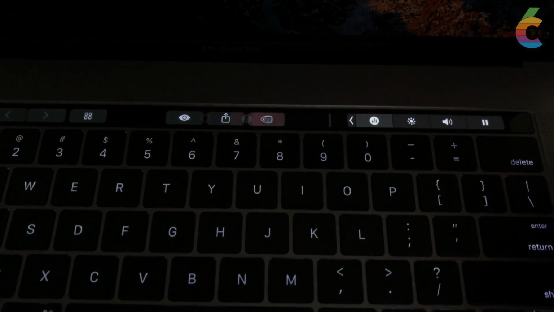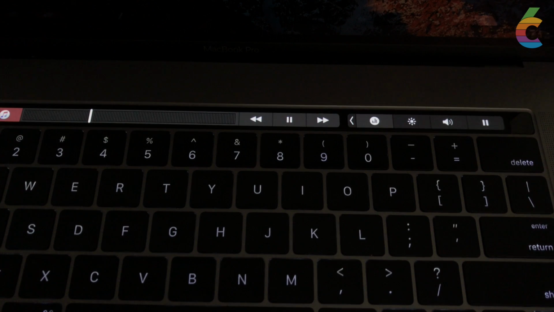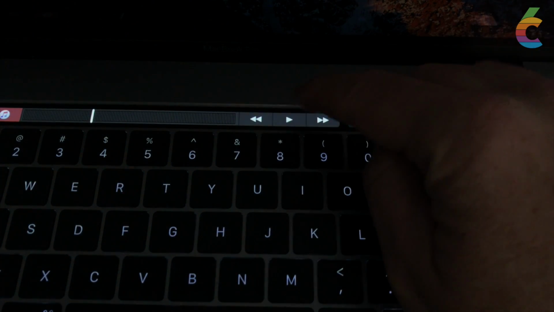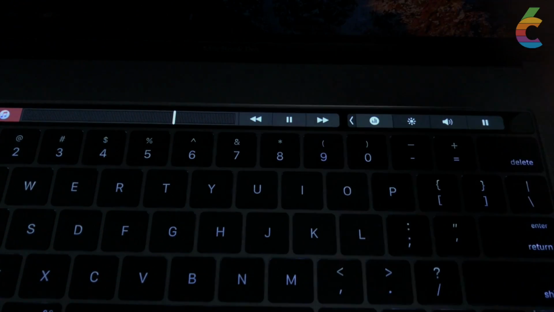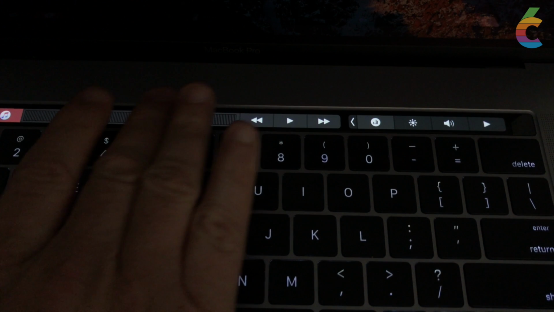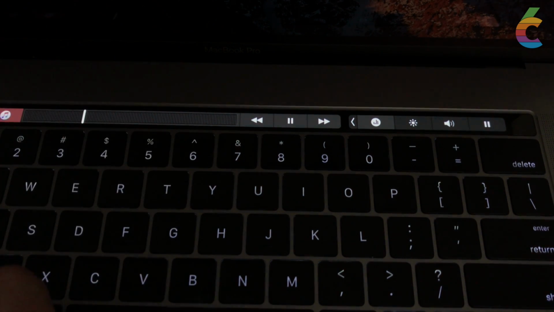If your Mac is playing audio, a Now Playing button will appear in the control strip. If you tap on it, you'll get a controller with a scrubber and track and play pause controls. If you're watching a web video, you'll also see a similar interface here.